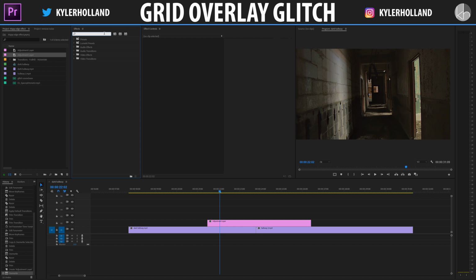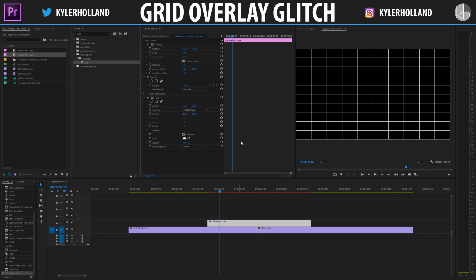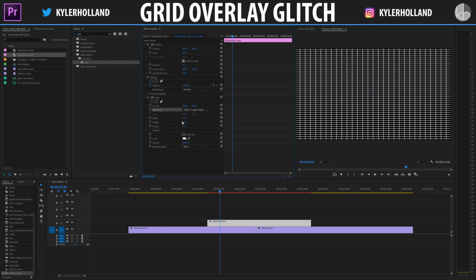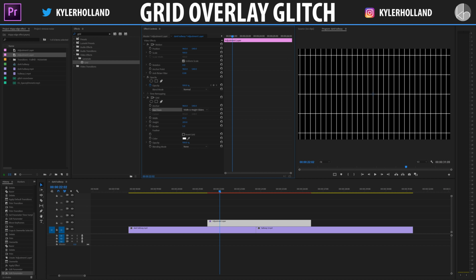All you have to do is go to the effects tab and type in grid. Drag on video effects, generate grid onto our adjustment layer, and you'll see we get this box right here with a bunch of lines. What I like to do is go to the effects controls tab, change the size from to width and height sliders. This way we can change the width and we can change the height to get different effects.